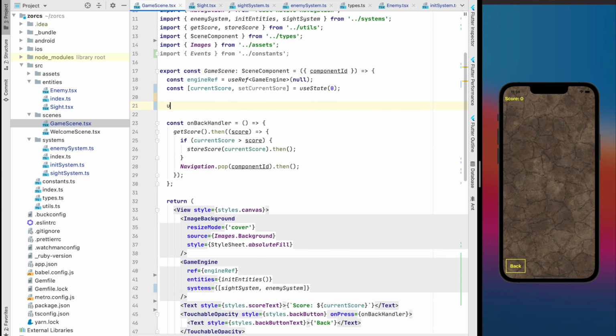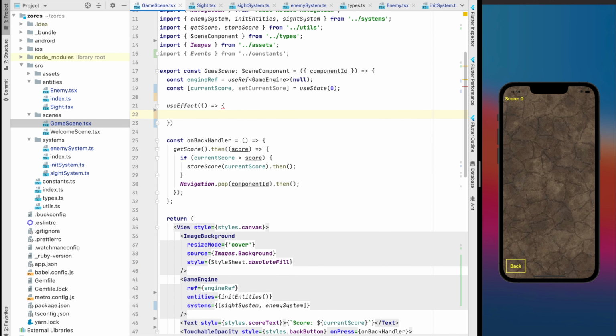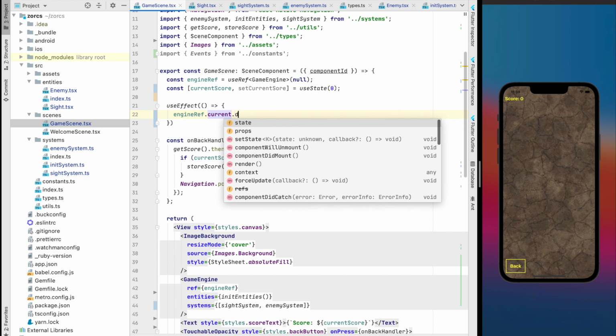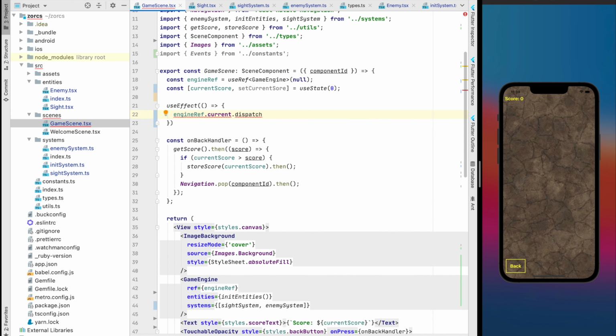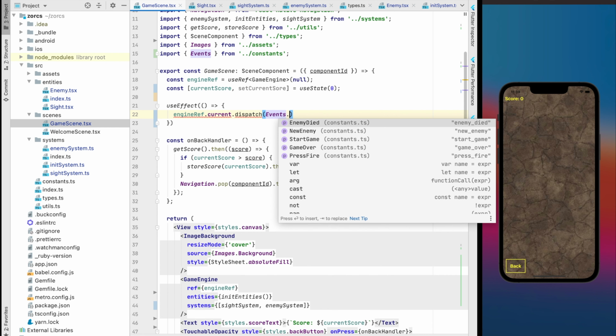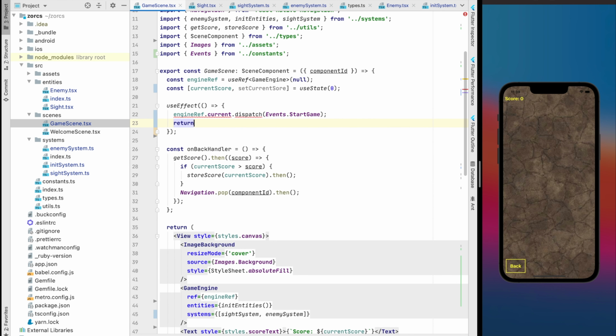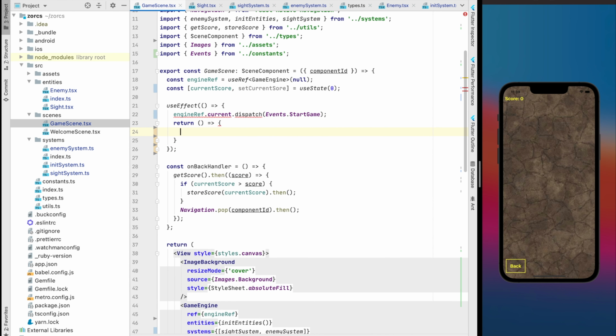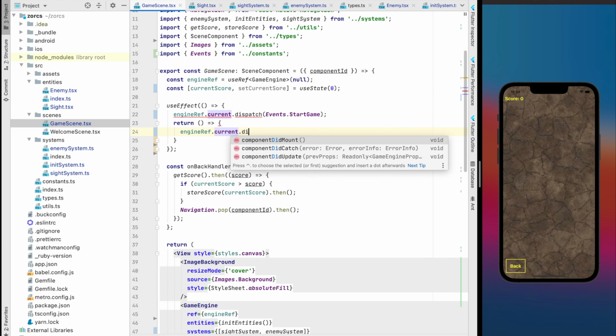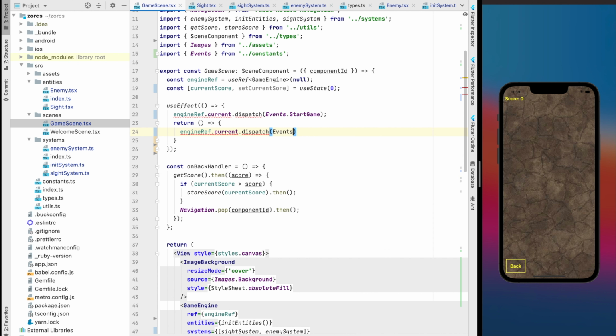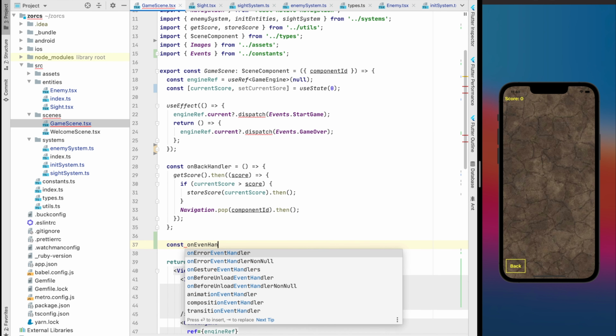We don't see enemies because enemy generation depends on events. So let's add logic to dispatch these events. When our game scene did mount, we need to send the start game event, and for unmount we need to send game over. Unfortunately, React Native Game Engine has some missing types, that's why you can see these TypeScript issues.